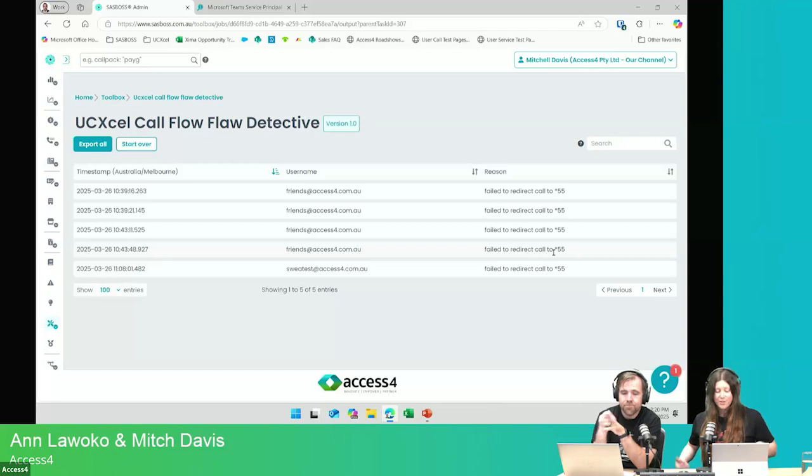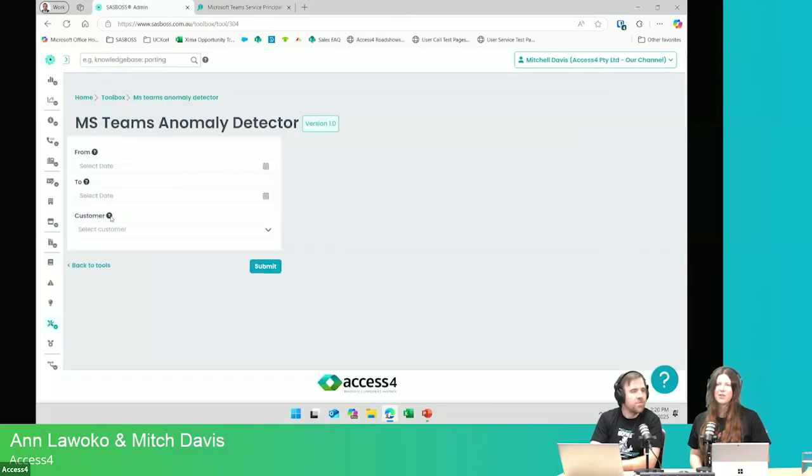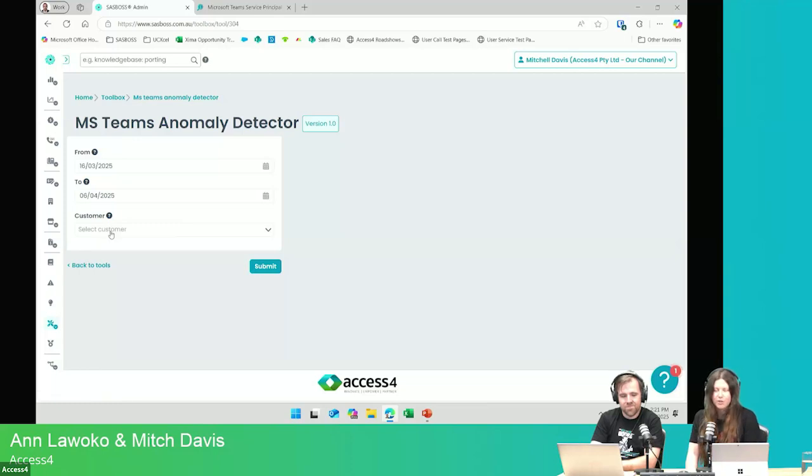All right. So that's the first tool. The second tool is the Microsoft Teams Anomaly Detector. Again, the names are fun. So same principle. It allows you to select between dates or a customer, and this will show you all the failed calls within Microsoft Teams.